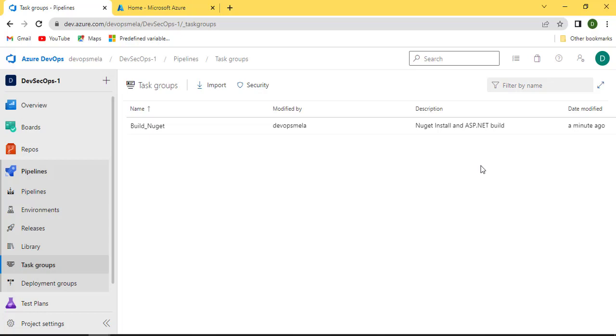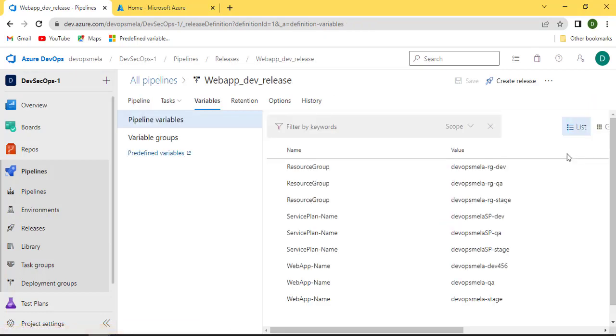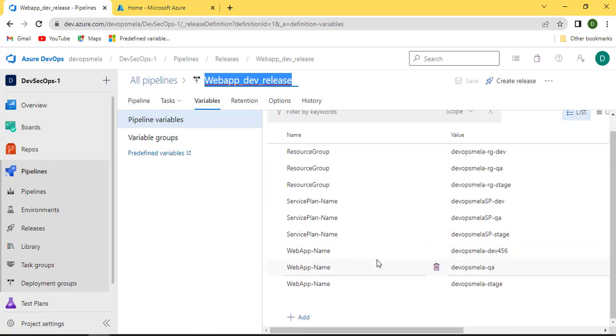Just imagine a scenario. Just go back to your release. These are the list of variables which you have defined, and the scope of the variable is only limited to this pipeline. Now imagine there are variables like environment and cost center. These are common variables which will be used with multiple other pipelines. Just imagine 100 pipelines.